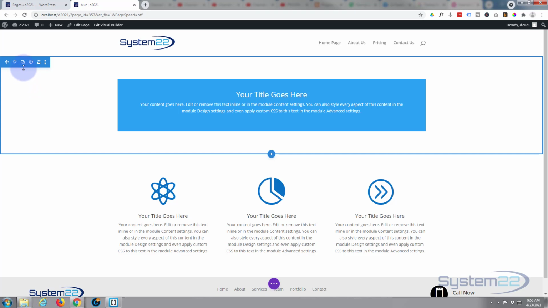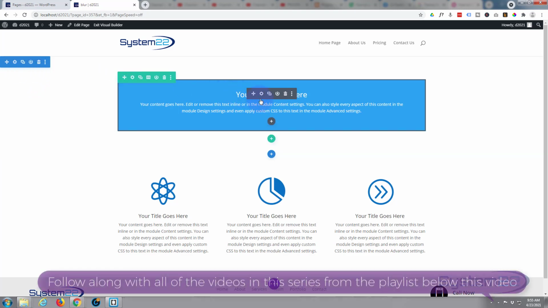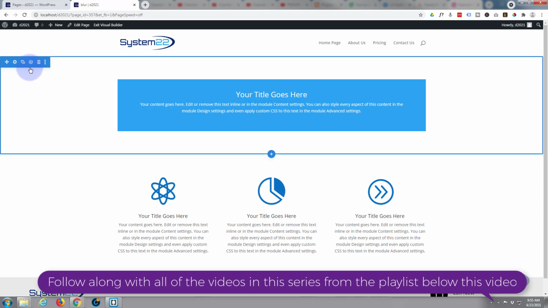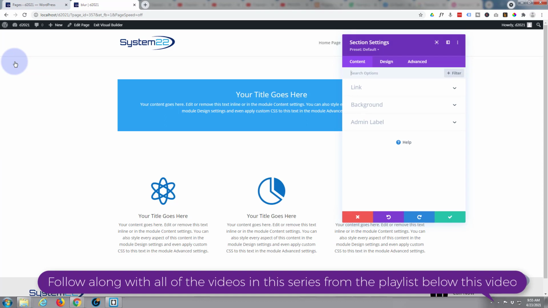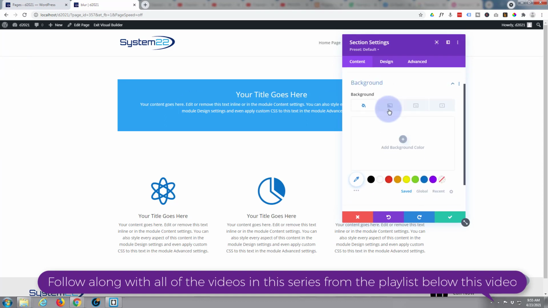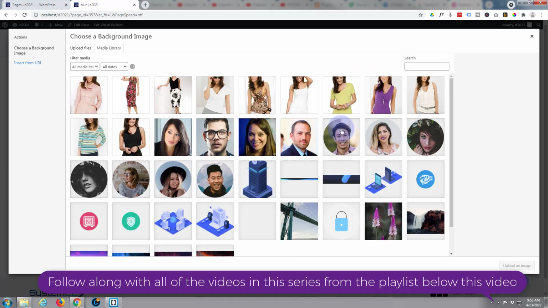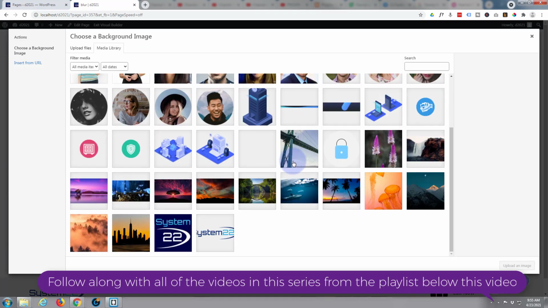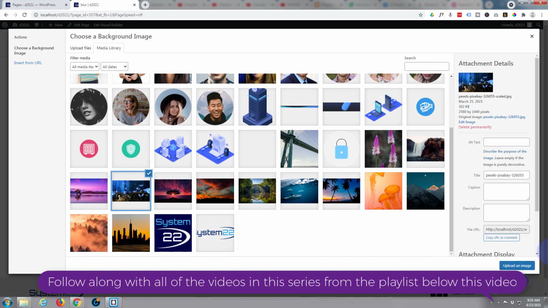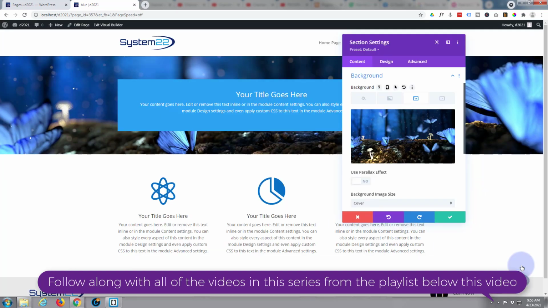Okay, I'm on the section. Little blue tab for a section, green for the row, and dark for the module. I'm going to go into the section and give it a background image. So little cog on the blue tab, down to background, over to image, and we can add a background image. Then I'll find the appropriate image. I'll use the same one as I used before. Great.